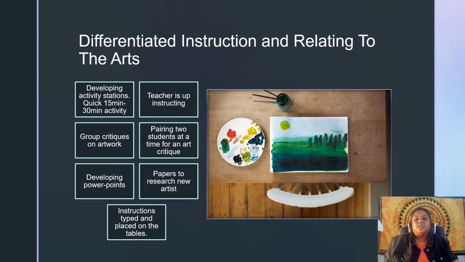Differentiated instruction and relating to the arts. This I can speak for. Developing activity stations, quick 15-minute stations, 30-minute activities. Then there's the one I was speaking about, just getting up and simply teaching the students, talking in front of them.